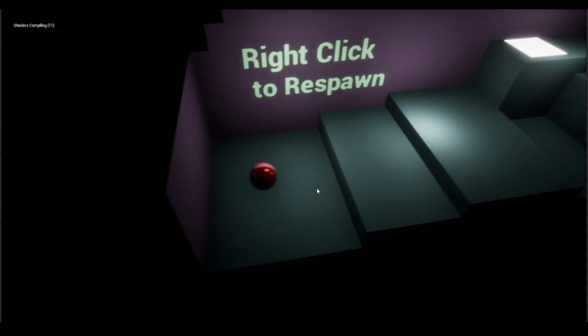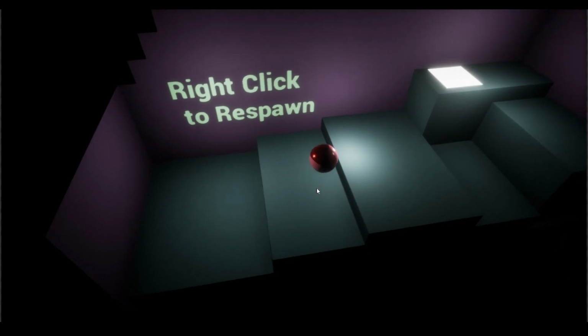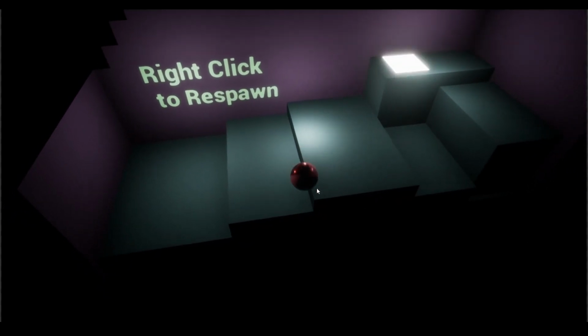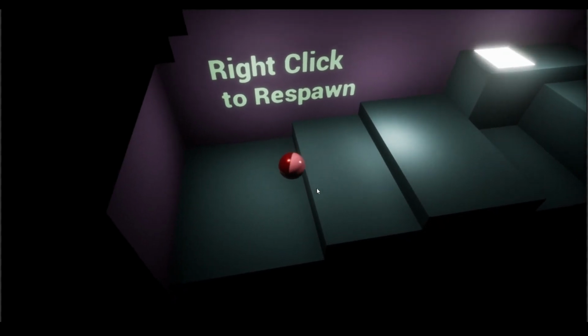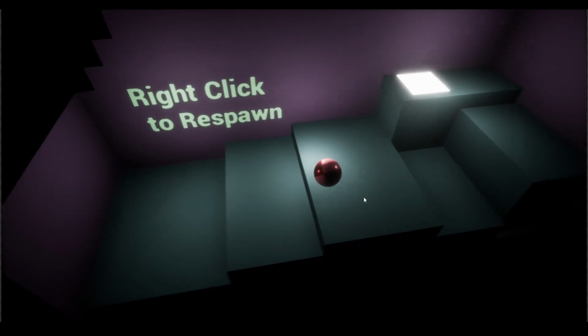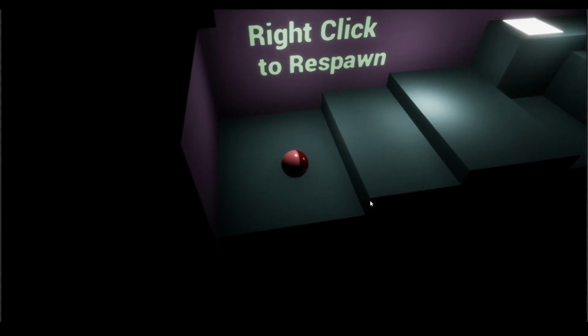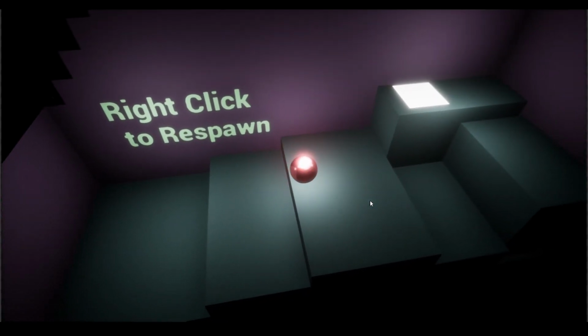Right click to respawn, and I introduced this because some of the playtesters were able to launch their character out of the world, and I don't know how they did it. I don't know how to replicate it. I haven't been able to replicate it since, but if it does happen, you can right click, respawn, and it's fine.